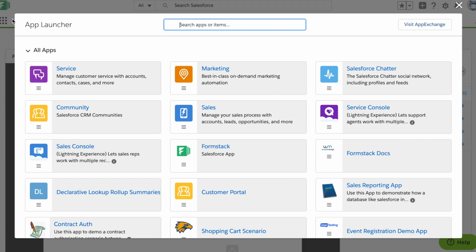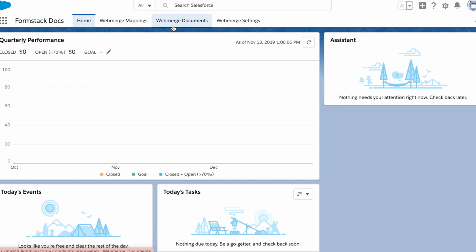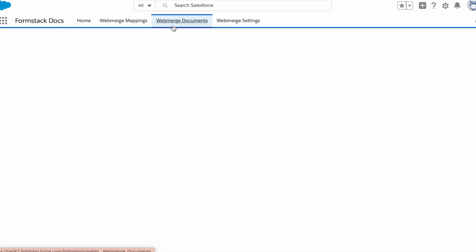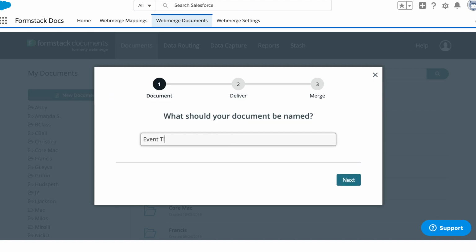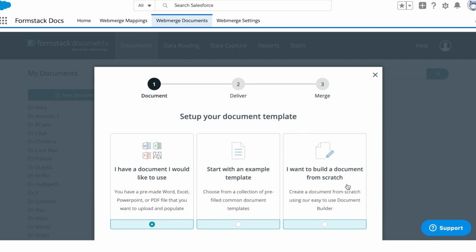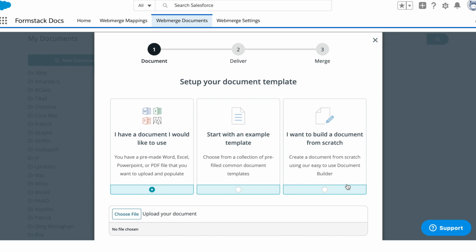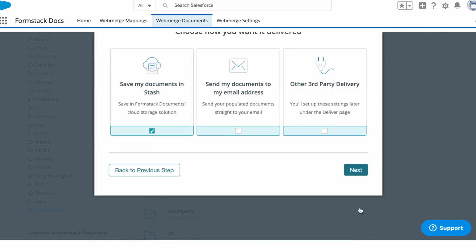Now we'll move to our Formstack Documents account. Head over to the app launcher and choose the Formstack Documents app. Select the Documents tab and choose New Document. You'll be prompted to give your document a title. You have the option to upload a Microsoft document, Excel spreadsheet, PowerPoint, or PDF, start with a Formstack Documents example template, or use the document builder to create your form from scratch. For this example, we're going to upload pre-built templates.